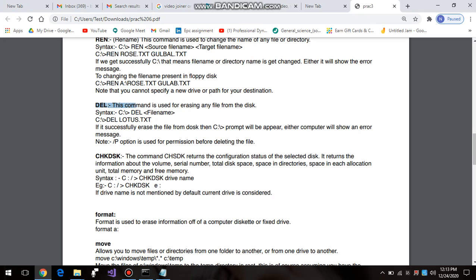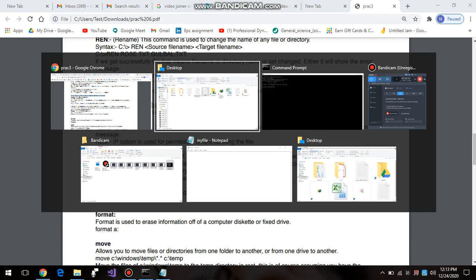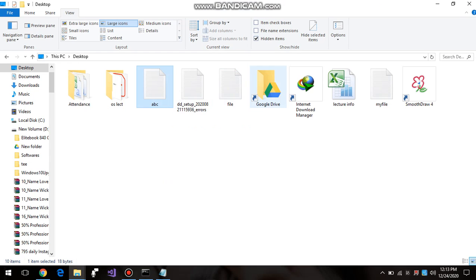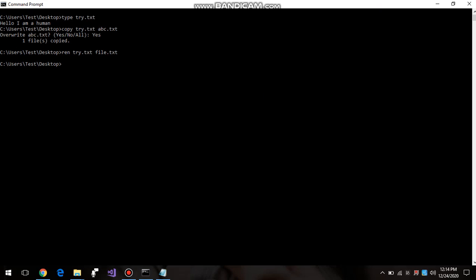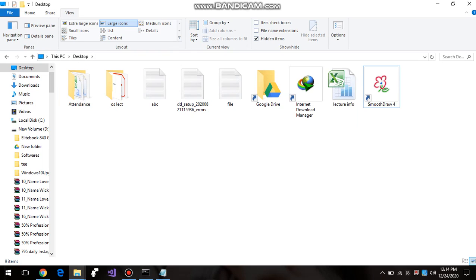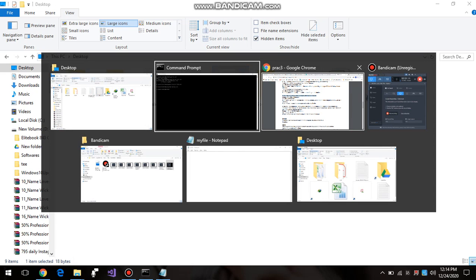Now delete is used for erasing any file from the folder. So let's delete some file. We have abc, we have file, and we have my file. So we'll delete the one called my file. So let's use delete, del, myfile.txt. Let's see. If you see, my file is missing, my file is no more available. So basically my file has been deleted.